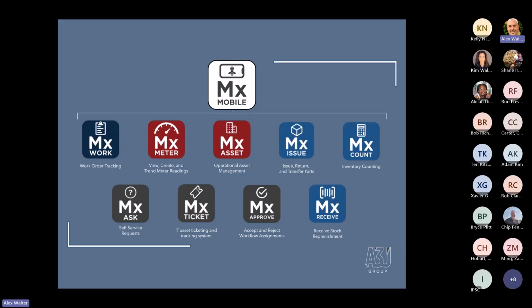So our app suite looks like this. We have MX Work, which is our work order tracking app, with meter and asset capabilities. From an inventory perspective, counting, receiving, issuing, and returning. And then a handful of other apps highlighted by our MX Approve app for workflow assignments.